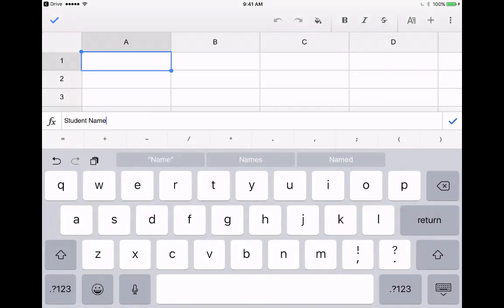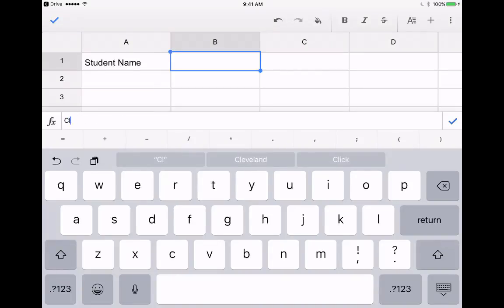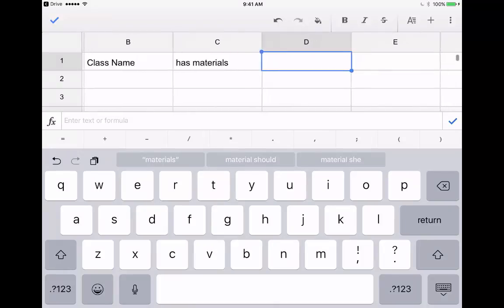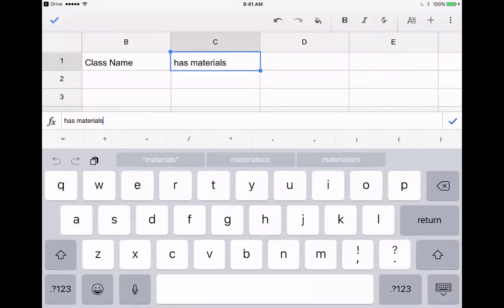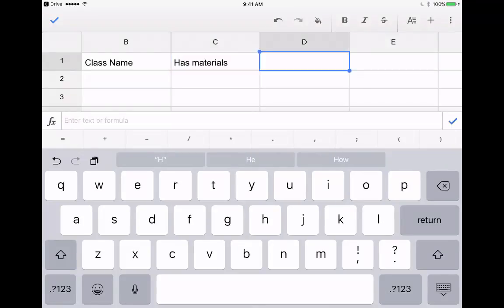Once I've entered the name, you can click return and it will move your cursor to the next row, or you can touch on the screen and move it over to B1. So in B1, we want to add the name class name, and in C1, we're going to enter has materials. We want to know if my student brought materials or if he did not bring materials, and I would like to actually capitalize that. There we go, Has Materials.